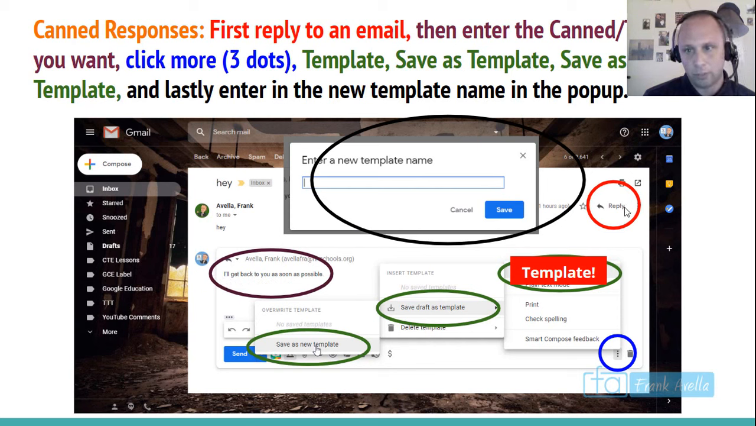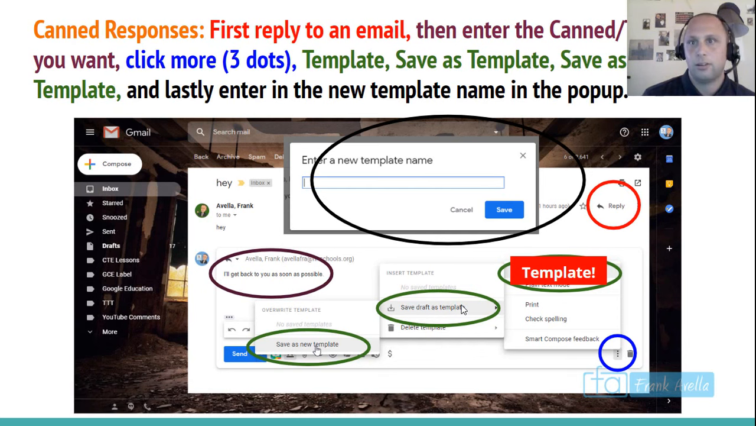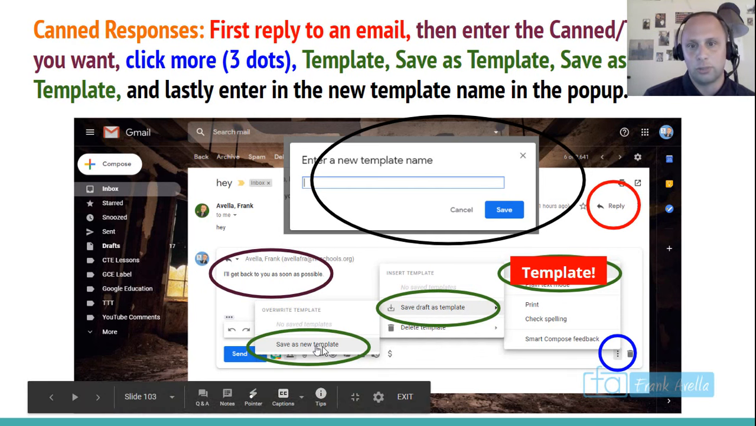So then you press reply, you type in something that you frequently write. So it's, I'll get back to you as soon as possible. Now, after you do that, you have to click these three little dots, this more icon here. After you hit the more icon, then you're going to go to template, save draft as template, or save as a new template. So this is the process here.